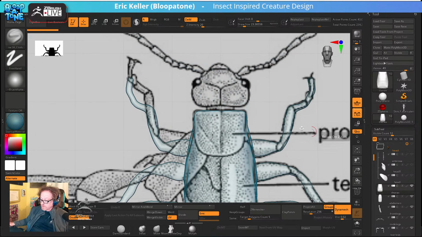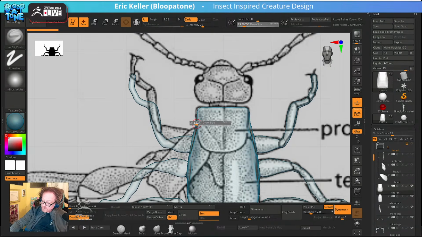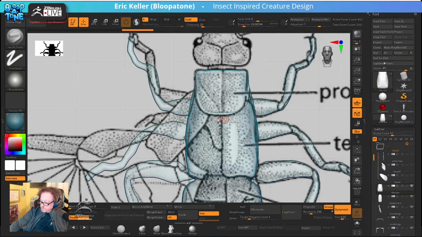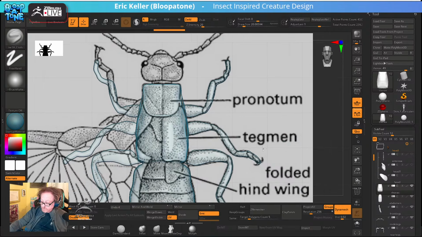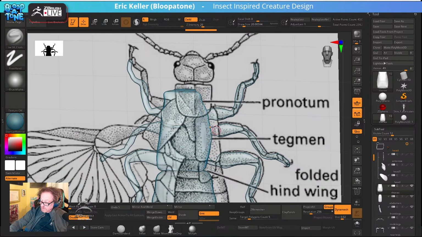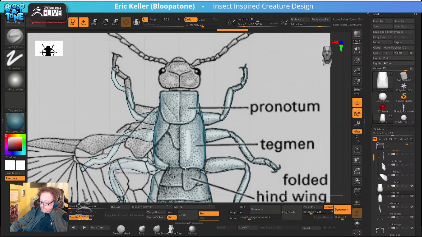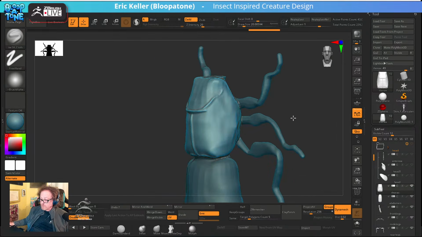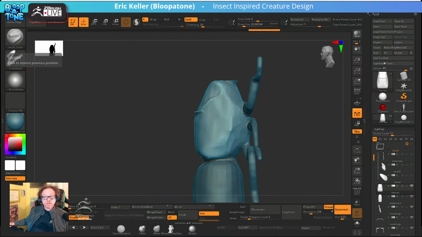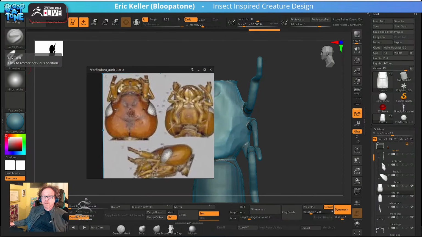Let's hide the head. So just focus on this. I'm just going to etch out the lines here for these different parts. So this is like the elytra. I guess I call it a tegumen here. So I'm just going to block out the thorax now. The version that I'm using right now is 2026.2.